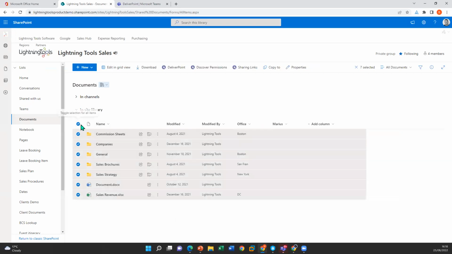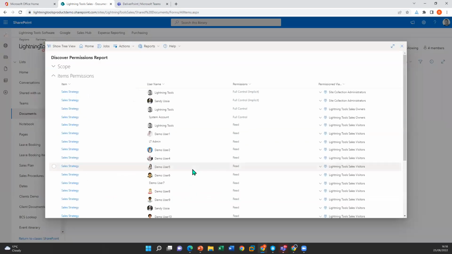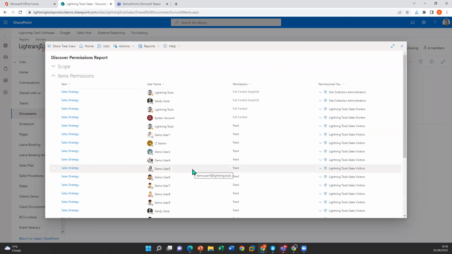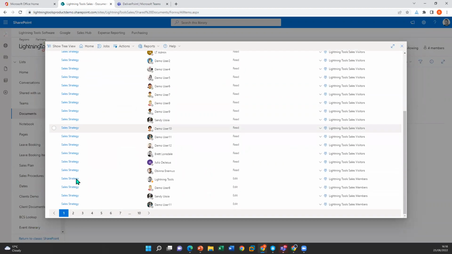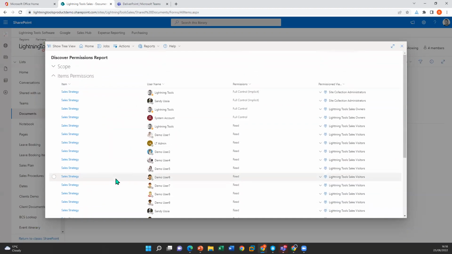So with DeliverPoint, we can simply select everything. We can discover the permissions. We're back to that same report, and we can see who's permissioned on each folder that I selected. And this is really handy to actually filter by user.